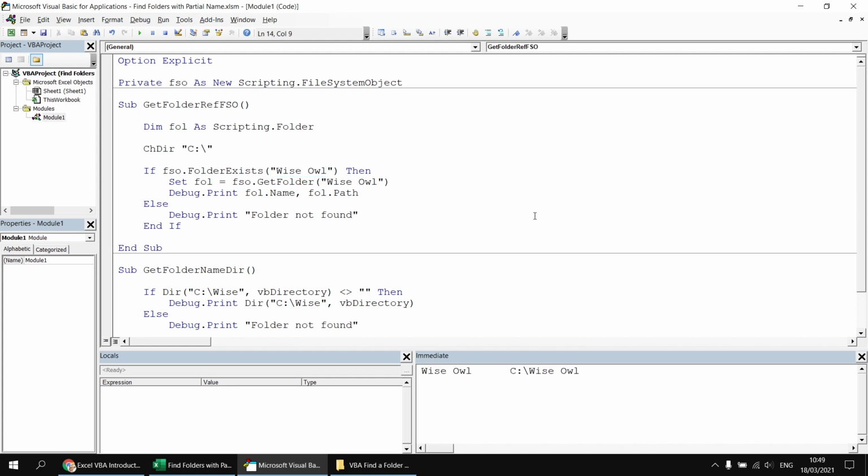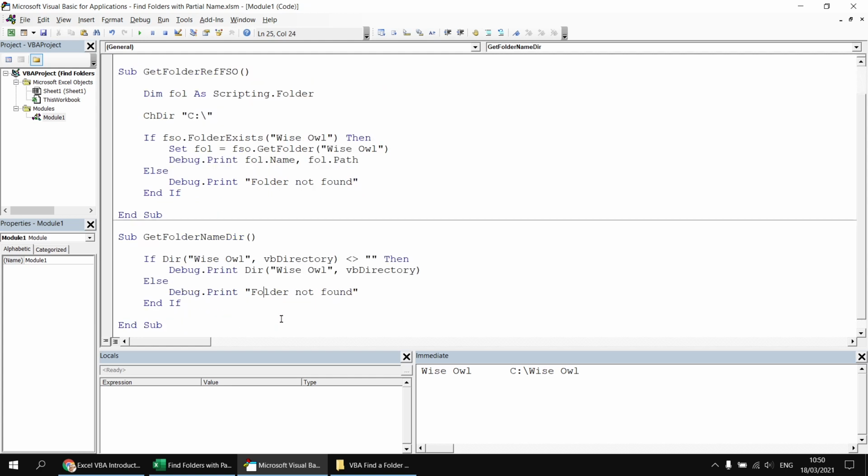I can do the same thing with the Dir function as well. I don't need to provide the full folder path, I can just provide the name of the folder. So if I change this now to take away the C:\ and then put the word owl back into the directory name, I don't need to change the directory again. The current directory has already been changed in my previous subroutine. If I run this one, it prints out the folder name.